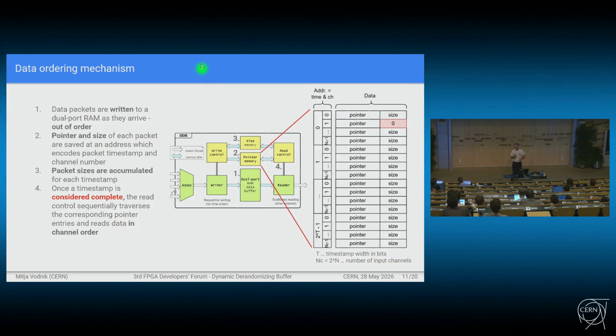So then the reading side, once we can consider each event timestamp complete, starts reading the RAM out of order, so it just traverses the pointer table to produce an ordered packet stream.